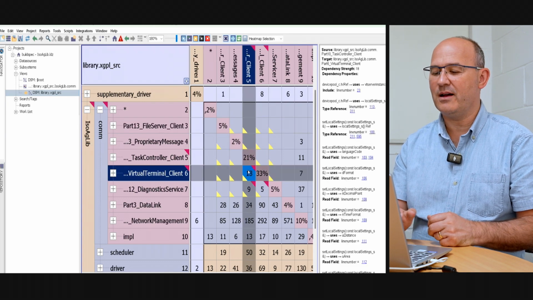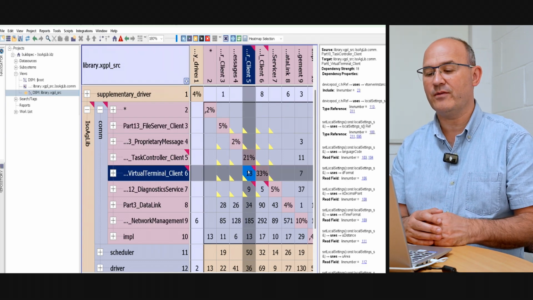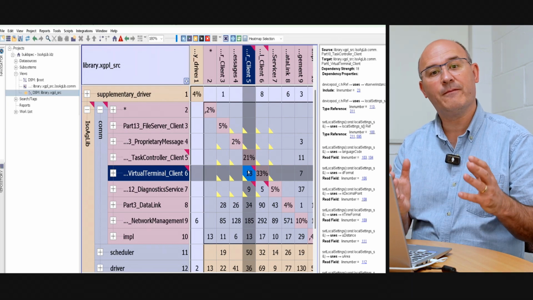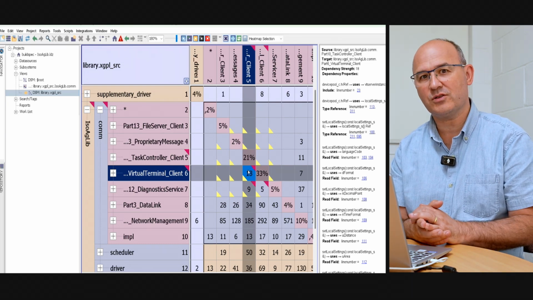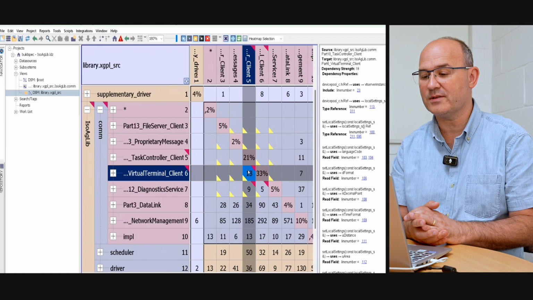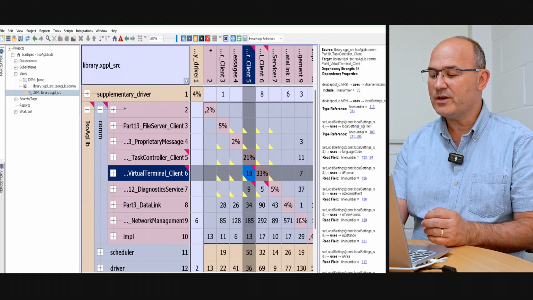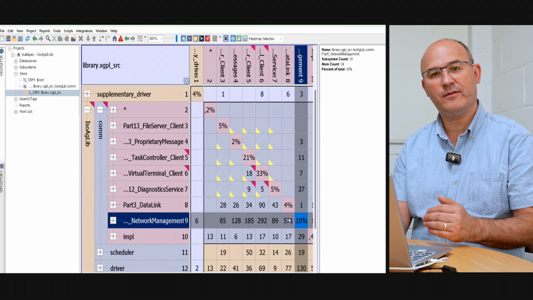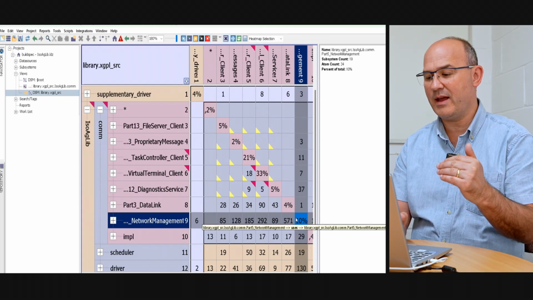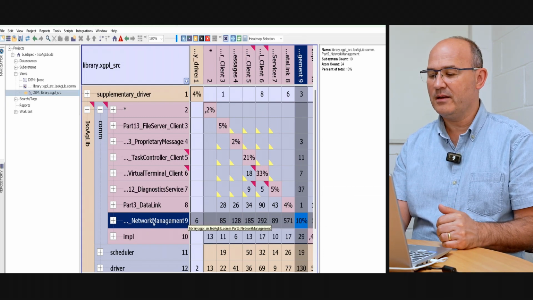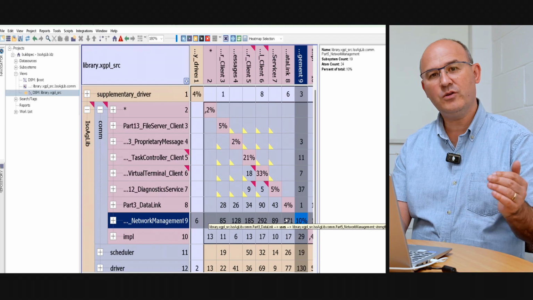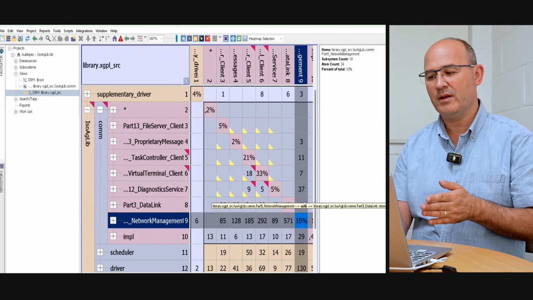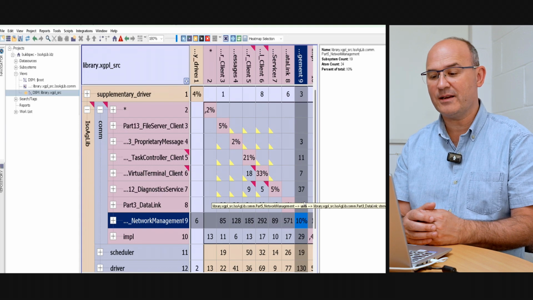Mostly they are independent of each other as desired by the design. However, we've seen that there are some couplings between, for example, task controller and virtual terminal client that violate the software architecture diagram we first considered. We also see things like this, where you have a component that's heavily used. If you remember, the rows are used by and the columns using. This particular component is used by lots of things and is using lots of things above and below. So this is what we call a change propagator.